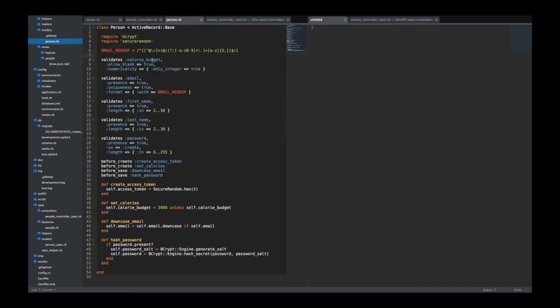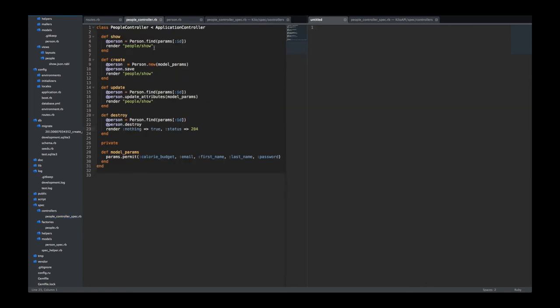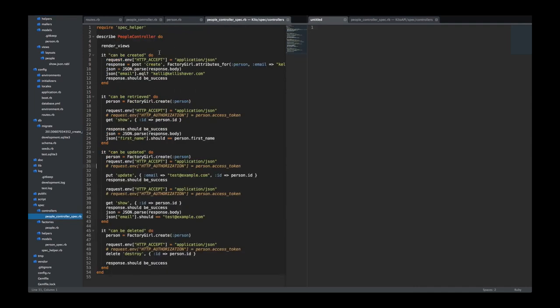First of all, our retrieval test was failing too. Oh, okay. Start there. Makes sense. So if we go back to the test, we have to create someone first, right? To show them, so it can be retrieved. So create person, okay. And the factory create has the default data in there. Response should be success. Okay.